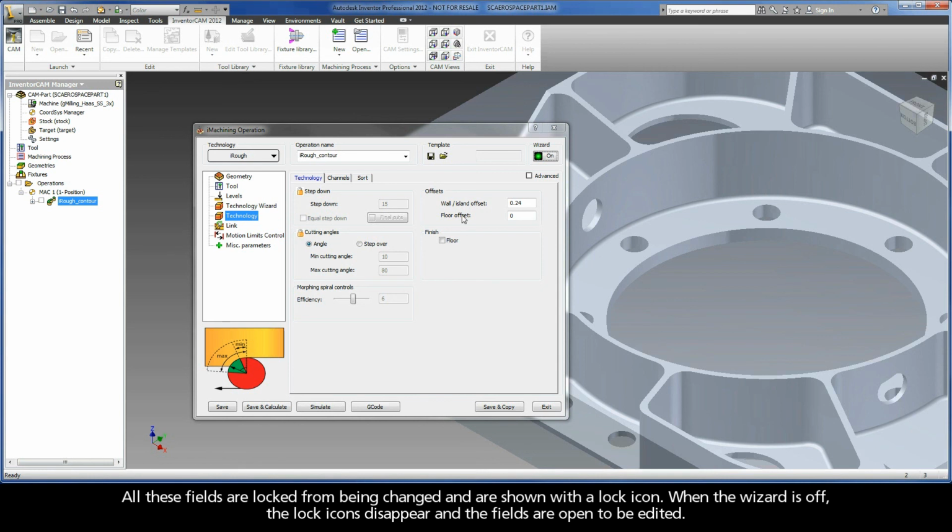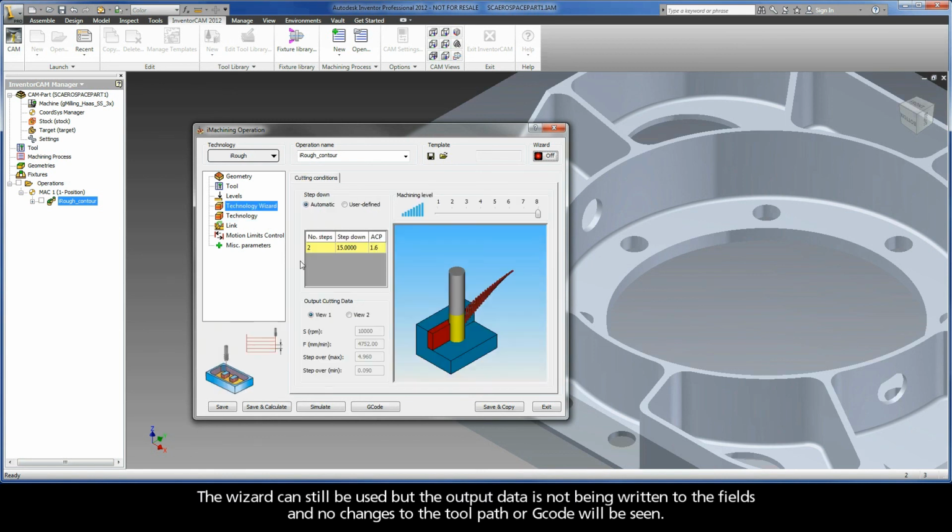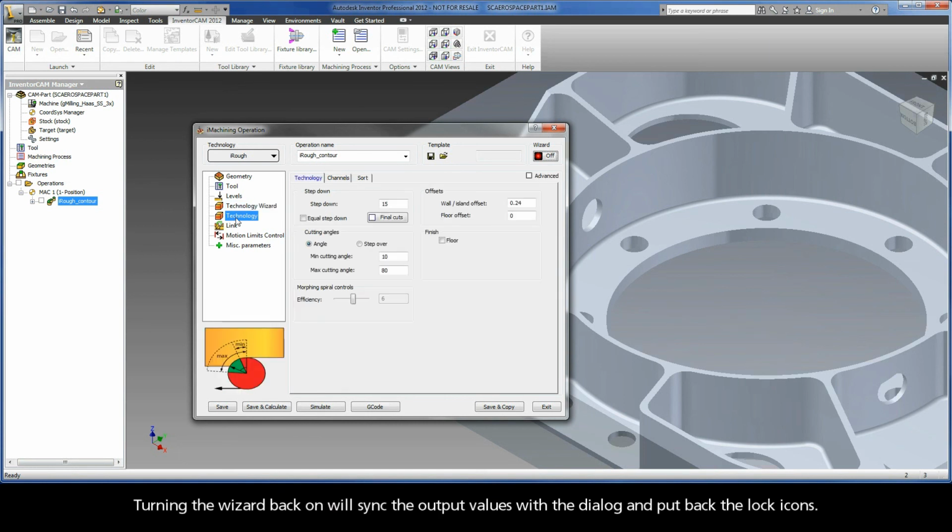When the wizard is off, the lock icons disappear and the fields are open to be edited. The wizard can still be used, but the output data is not being written to the fields, and no changes to the toolpath or G-code will be seen. Turning the wizard back on will sync the output values with the dialog and put back the lock icons.